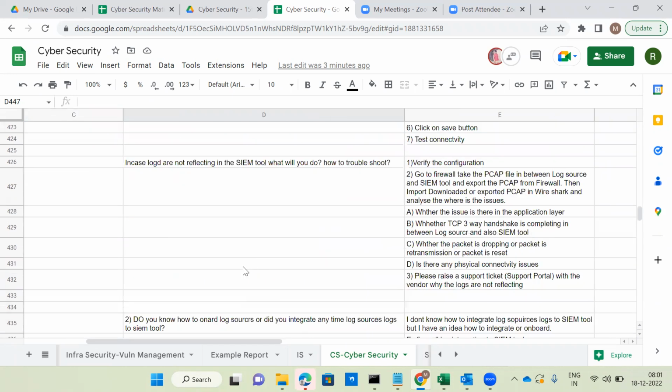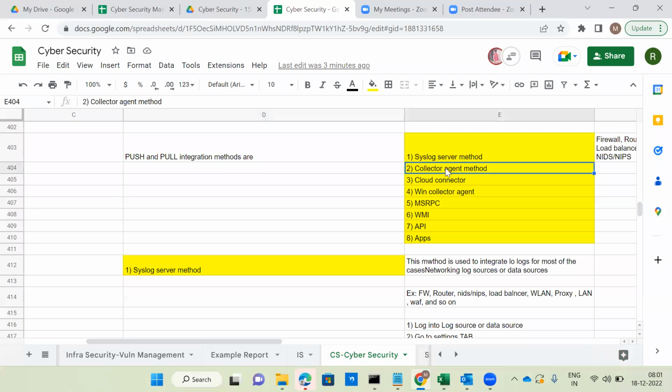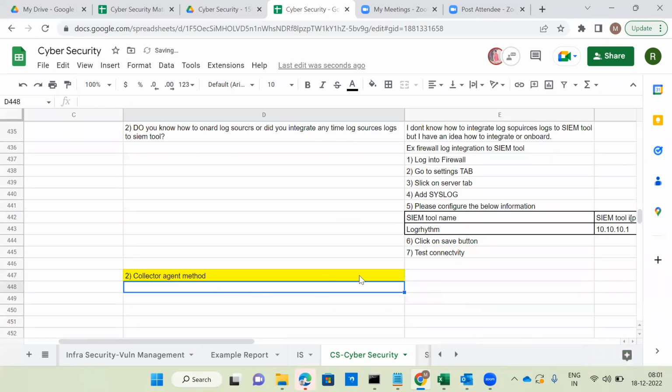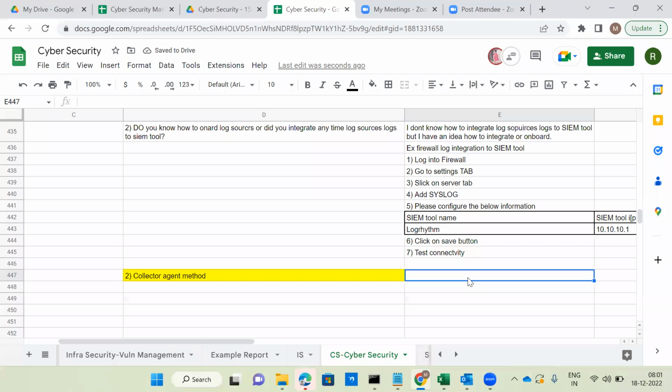So, the second integration method, the collector agent method. The collector agent method is mainly applicable to servers. If you want to integrate server logs to the SIEM tool, we will use the collector agent method.